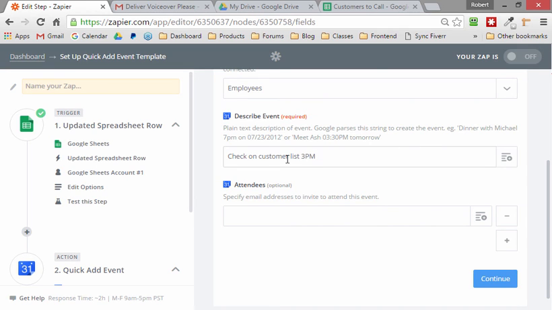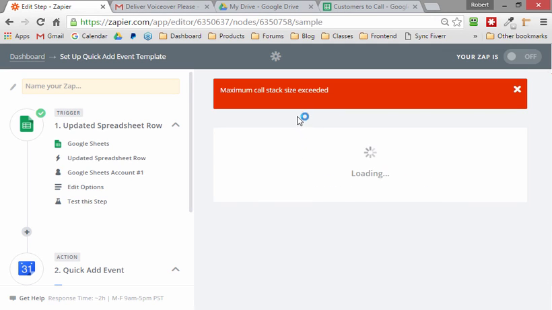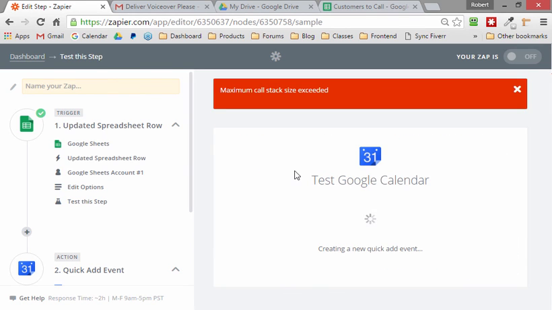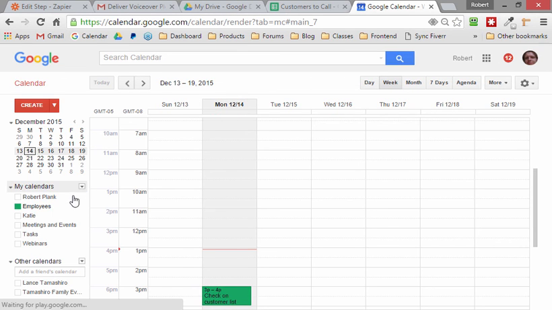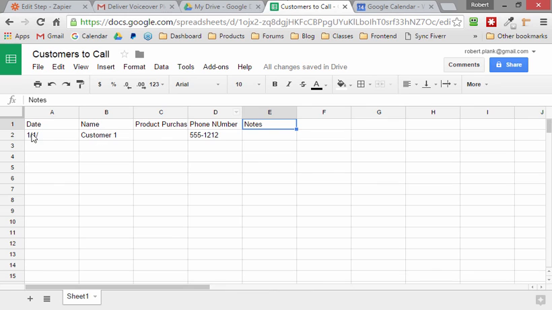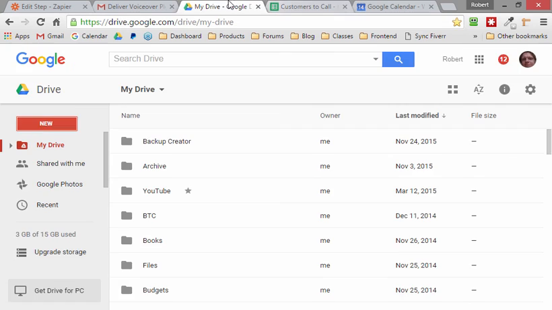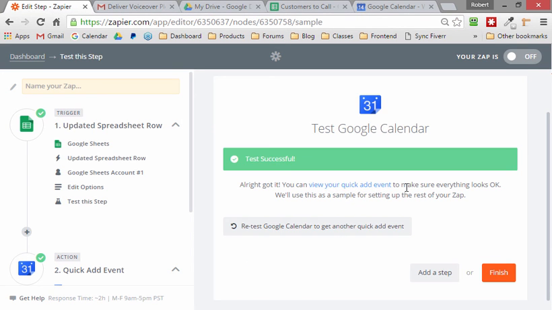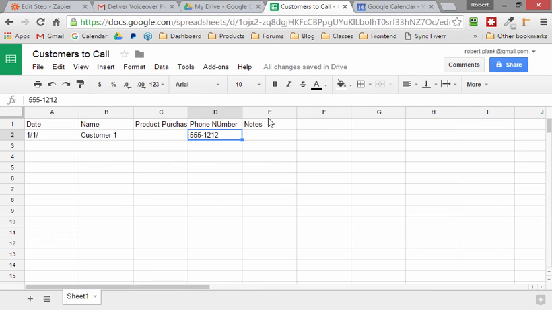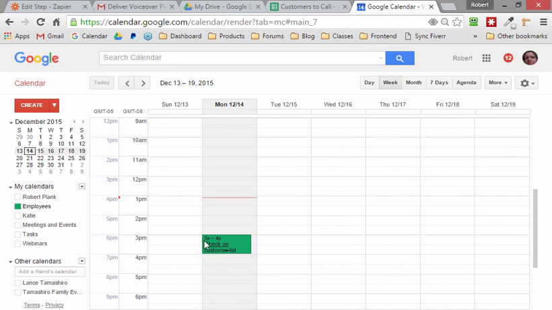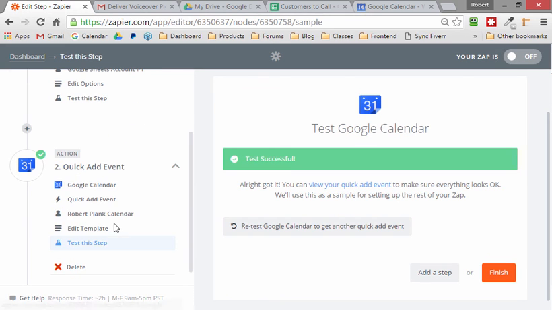So I believe that this will put this at the next time 3 p.m. is there. Let's just check this out. Continue and test. And we'll check the calendar on google.com/calendar. Okay, so now if we update this spreadsheet, it will put on a calendar item for our employee at the next 3 p.m. window. Awesome. And I don't think you can say right now, but there you go. That will put in a Google Calendar item at 3 p.m. I mean, we could get crazy, but let's not get crazy.